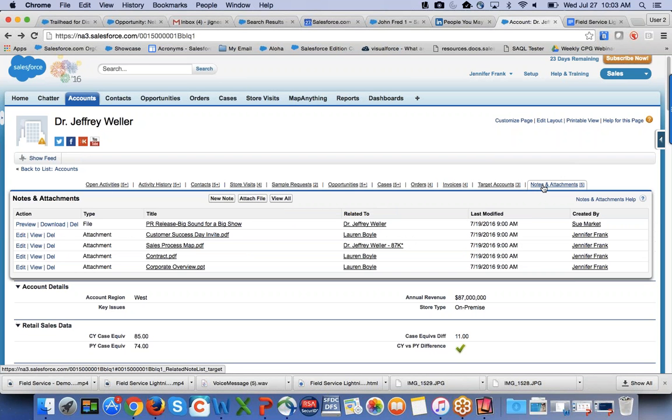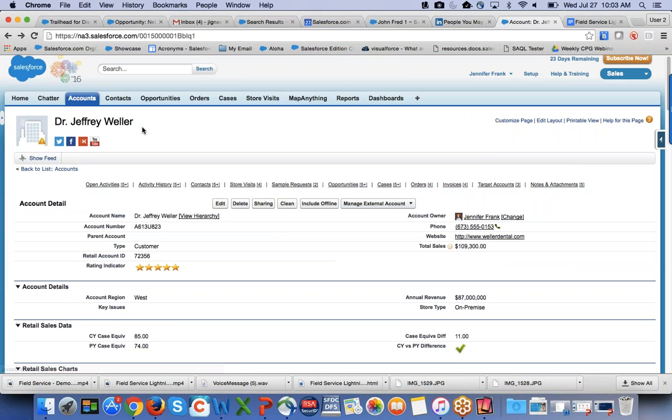Are we still there? Yes, okay. We are. No, awesome. Okay. So just wanted to quickly show you how the information can be displayed within an account record and be able to access it for an individual account.